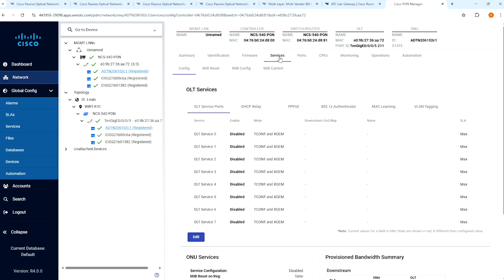But the OLT services is actually where you assign your services that go to your customer. So this is where we'll go to activate the rest of this ONT's services.